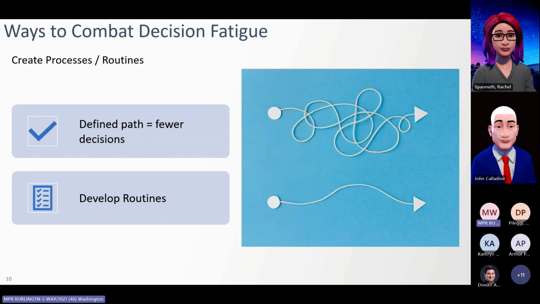So what can we do about decision fatigue? You can start out with defining standard processes and creating routines. A defined path means that there are fewer decisions. You can create SOPs when you're standardizing and documenting these processes.